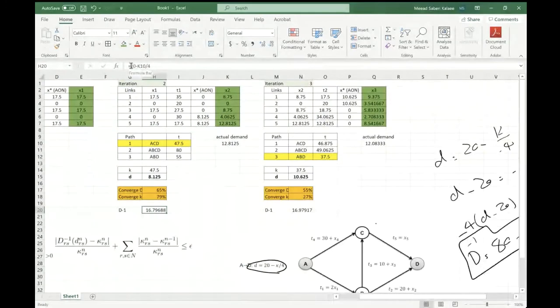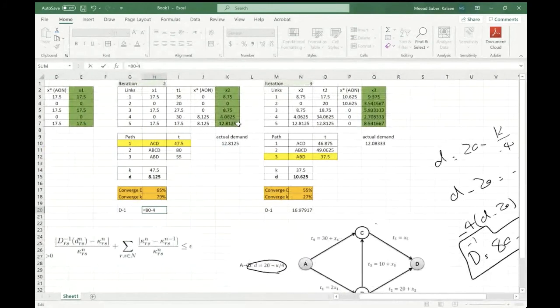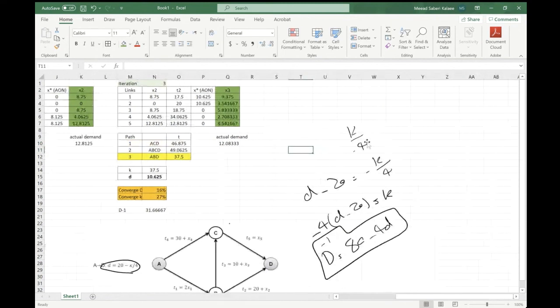So it would actually be 80 minus 4 multiplied by this D. D is that actual demand, okay? Everything else remains the same because this is just a convergence, right? Yes. Okay, cool. Let me also erase this.